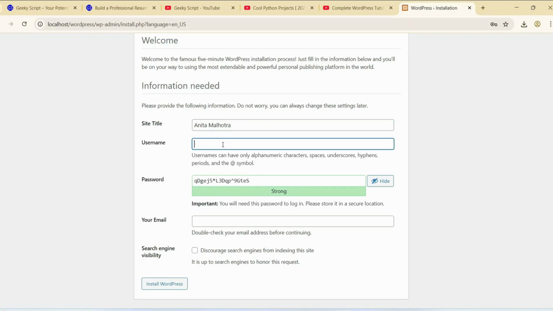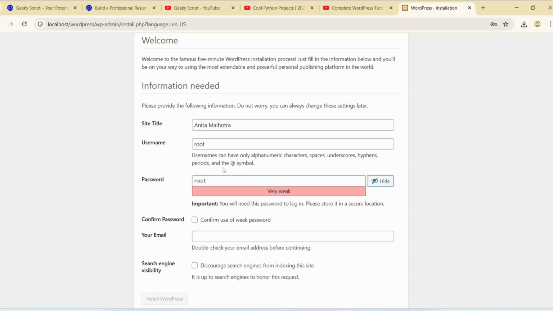I need to provide a username. So let's give the username as root. I'll repeat that same thing as the password. I know it is a weak password, but we are going to use it only locally on my system, so it's totally fine, no need to worry. Just confirm use of this weak password and simply click on install.